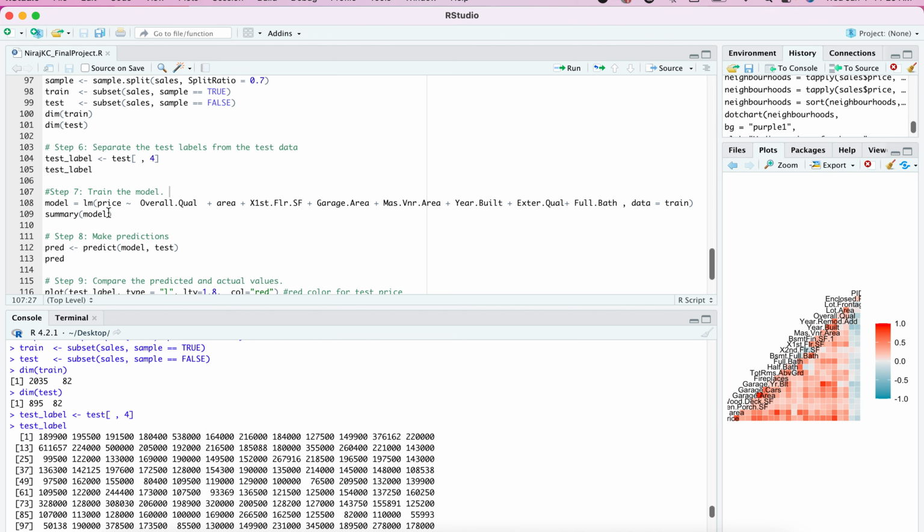So our target variable was price, so we'll be building the model on the basis of our target variable, price, with other variables like overall quality, area, garage area, first floor square feet, dimension area, year built, external quality, full bath, and our data is trained. We are basically building the model on the basis of the training data set, and later we'll check it with the test data set.